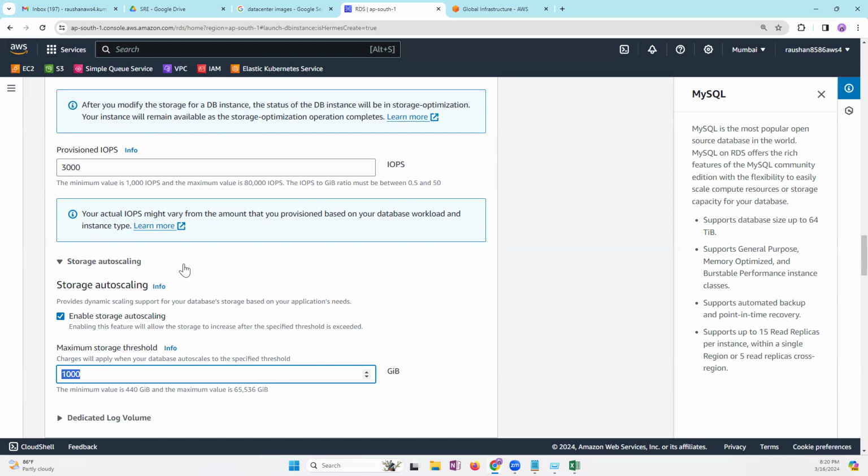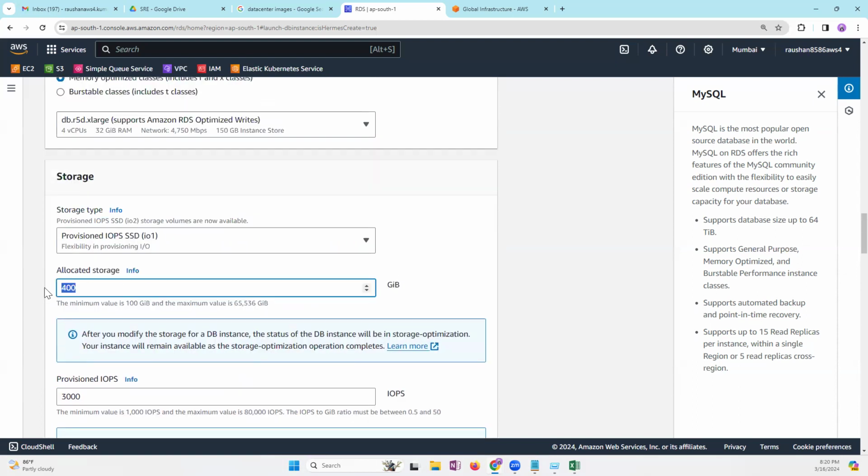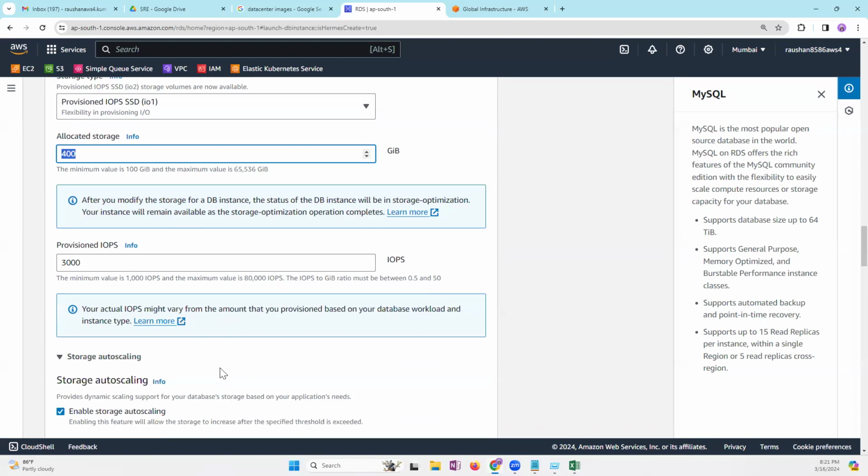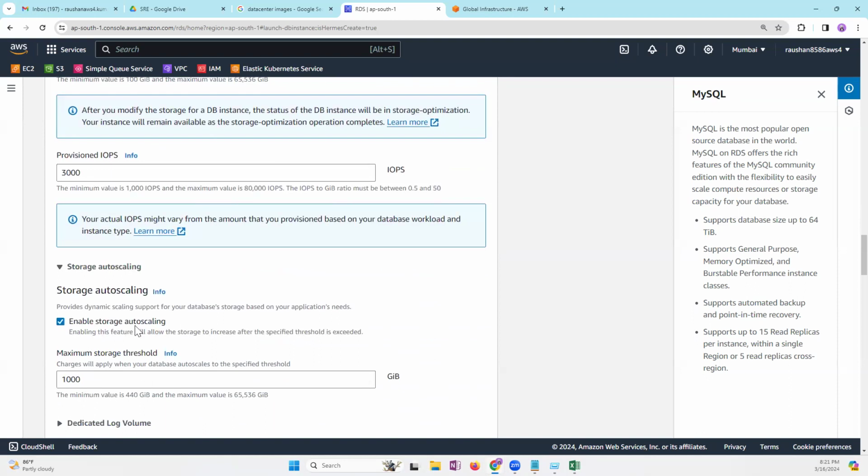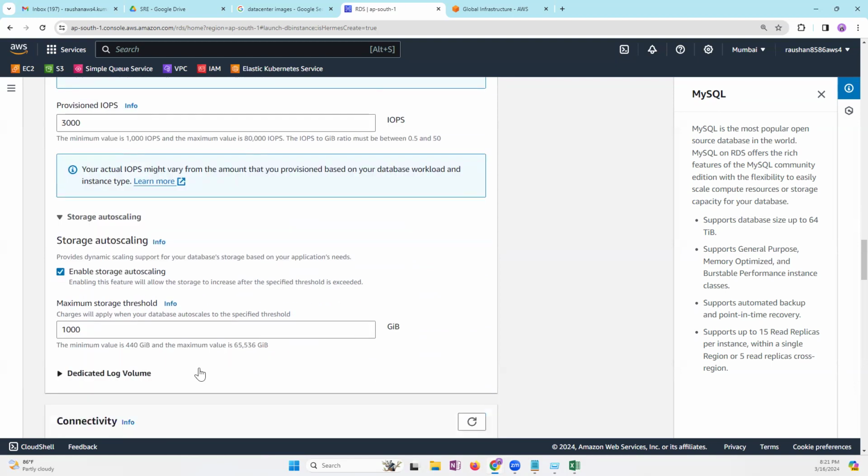It will start with whatever I have given here. But if it's running out of space, it will auto scale in managed database. If I go ahead with managed database, is this cool, guys? I hope many of you would not have seen this feature. Do you think it's cool? Nice feature? Yes.